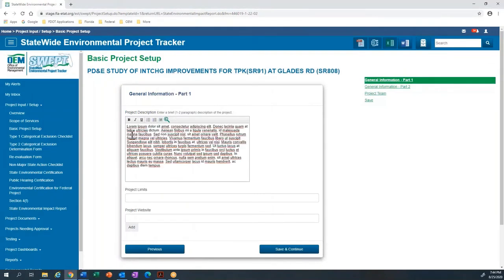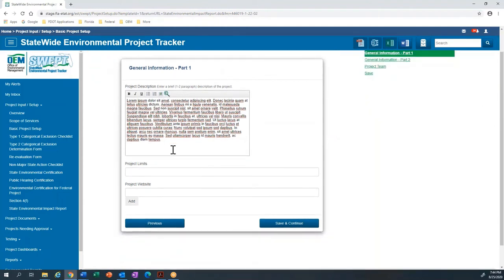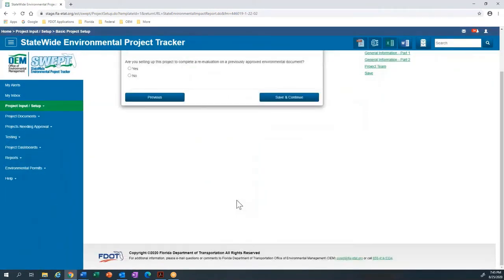And just like all my other text boxes on SWEPT, I have the options for formatting, for adding an image, for previewing what this particular block of text will look like. I enter my project limits, and if there's a project website, I can add that. Click save and continue. And it is going to ask me if I'm setting this up to complete a reevaluation on a previously approved environmental document. In this case, I want to say no.